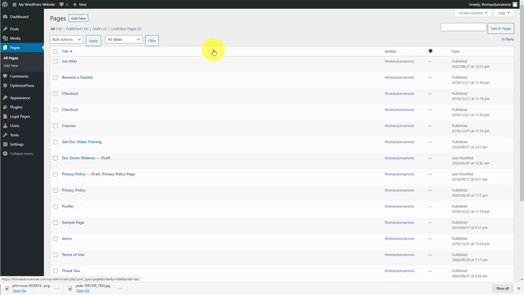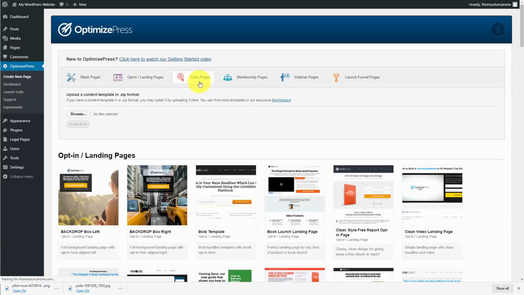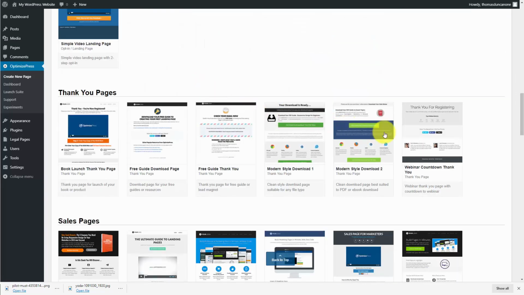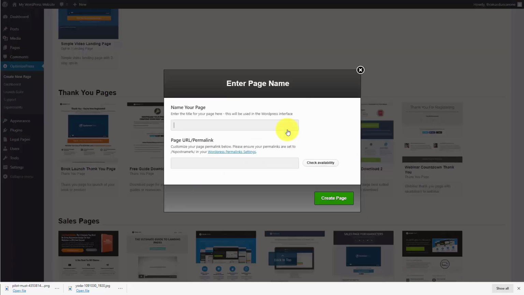Welcome back. What we now need to do is create a download thank-you delivery page for our upsell. To do that, we are going to create a new page, and we're going to go back to our templates. We can choose any thank-you page or download page template, and we're going to choose one similar to the one that we chose last time.